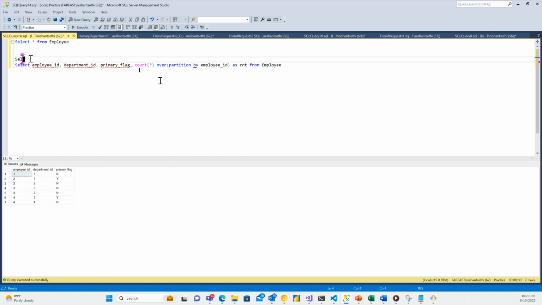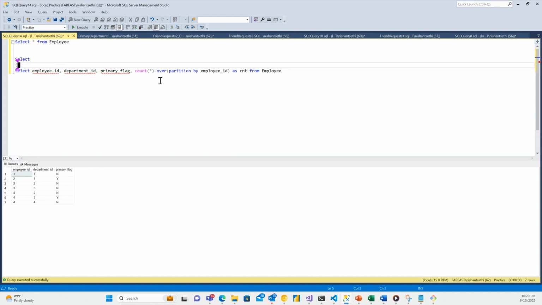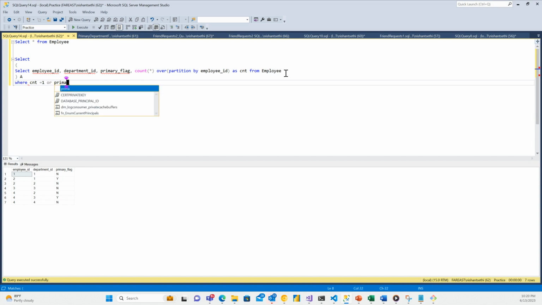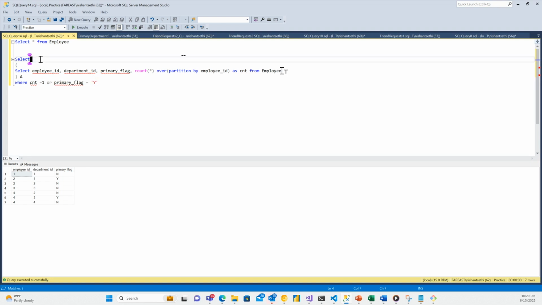So I will use an outer query to use the count that we just derived. I will make a subquery out of this query, and I will say where my CNT is equal to 1 or the primary flag is equal to Y, right? Like this. And then I can just select the employee ID and the department ID. This query is going to give me all the primary departments satisfying both the conditions for every employee.